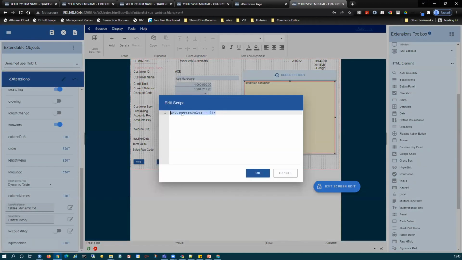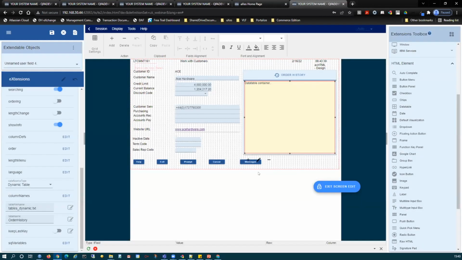And I'm just going to replace that with this code here. So all we're doing here is defining a variable called EID. And that field will be the customer ID. Okay, so the field is called customer ID. We then get the value and put it in the SQL variable customer. And that's it. And I say OK to that.